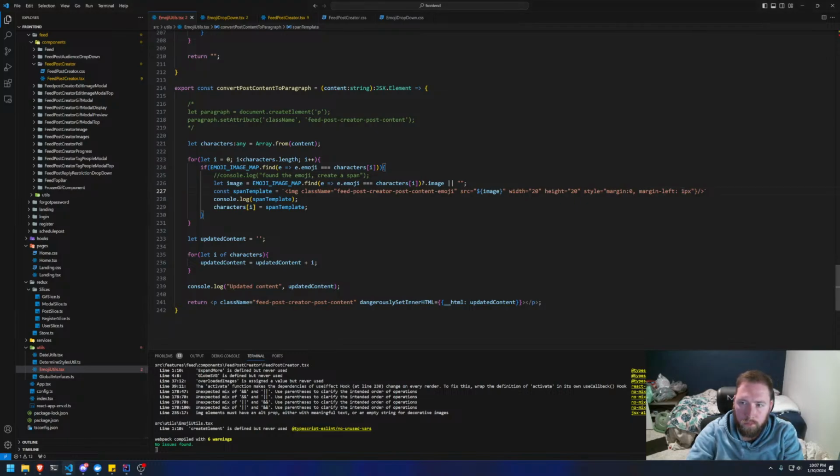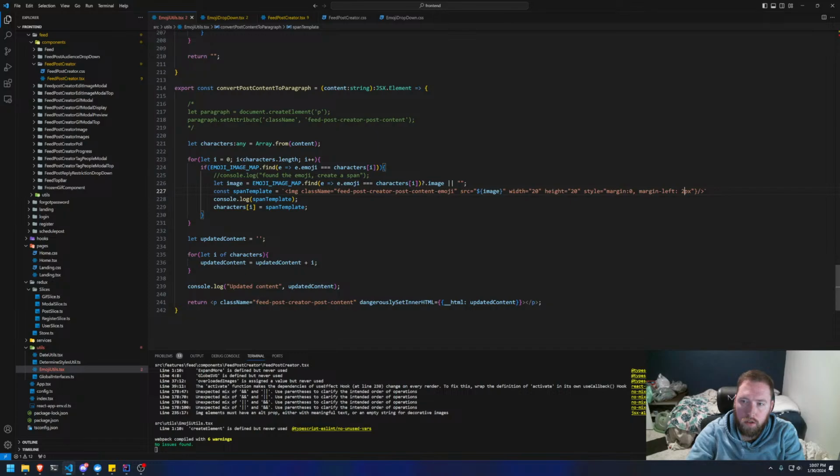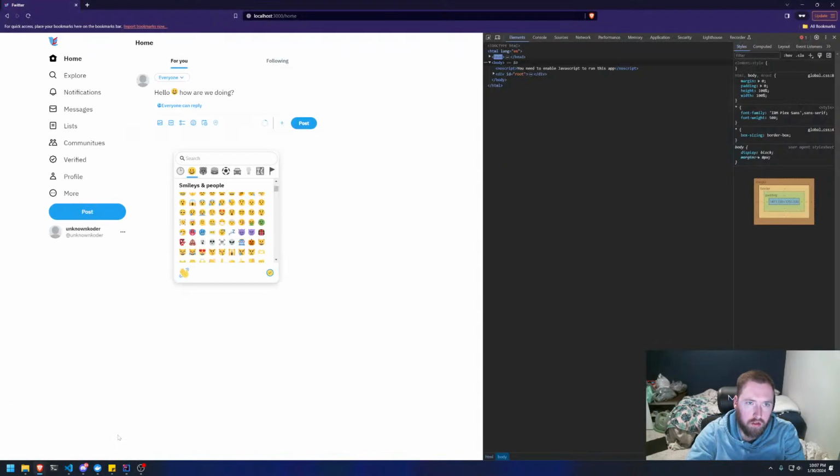So it doesn't look like margin is doing anything, unfortunately. It might just be because this isn't a p tag, maybe. I don't think padding will do it either, but maybe we go ahead and say padding 0 to be safe, and see how this looks.